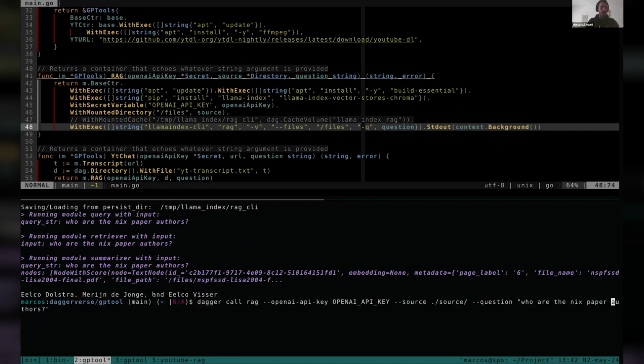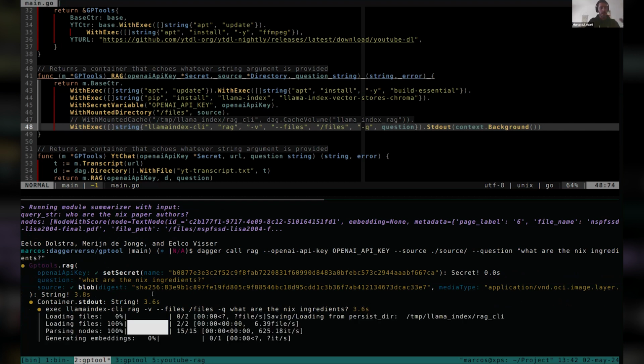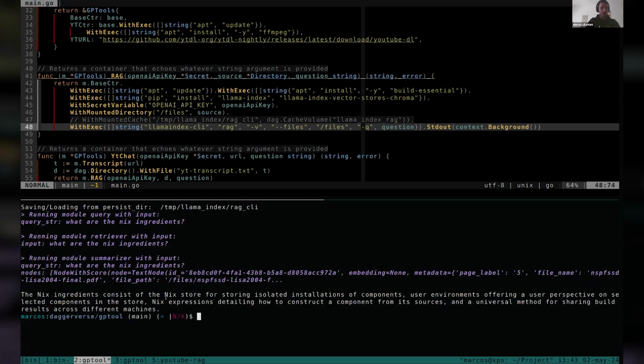You can also ask something else like, what are the Nix ingredients? And basically the paper mentions some ingredients that Nix has. Again, same thing, generating embeddings. By the way, I tried to use caching for this part, but it looks like this Llama Index has some issues with that. As you can see here, I commented out the mounted cache. So the Nix ingredients consist of the Nix store for storing isolated installations of components, user environments, etc. So as you can see, it's working.